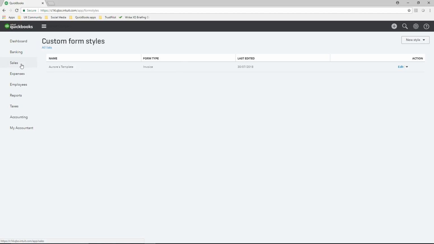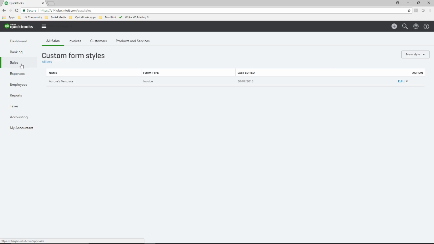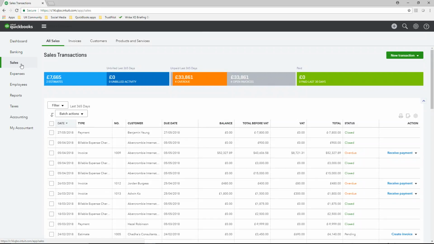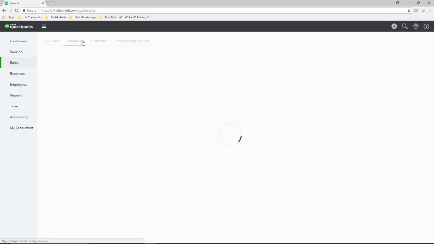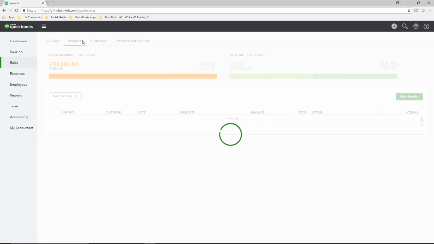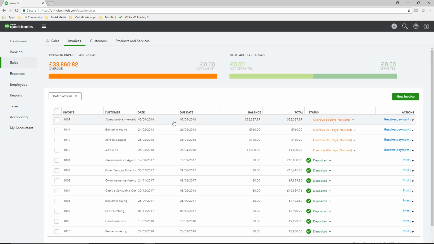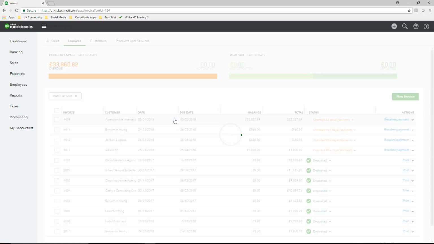And you can see now in custom form styles, my template is now showing. So how do we actually use this template for our invoices? Well, I'm going to go into sales. Again, this is the sample company, so I have lots of transactions that I can play with here. So I'm just going to click on invoices. I'm going to pick my last invoice there for Abercrombie International.